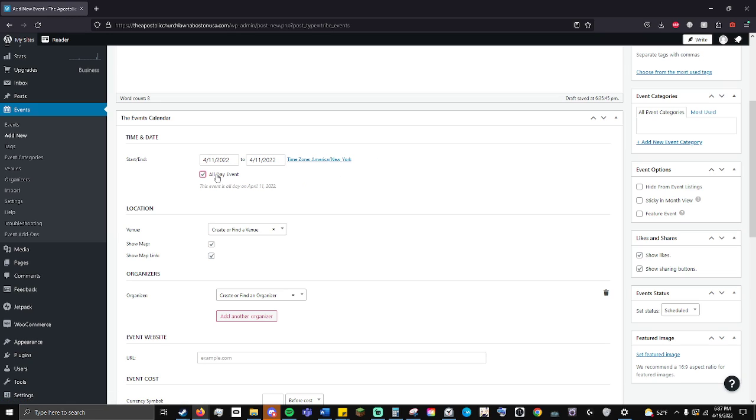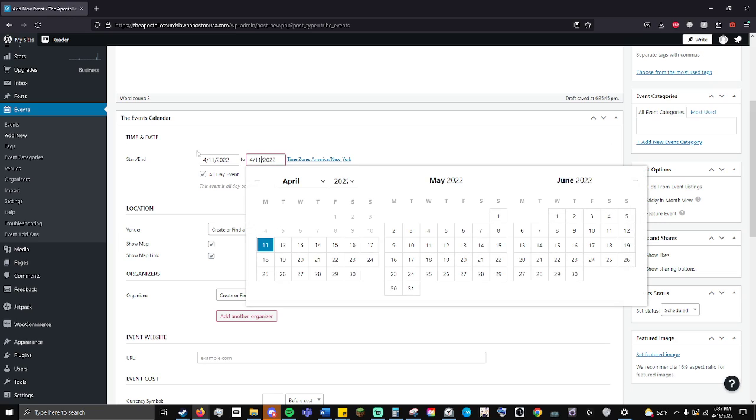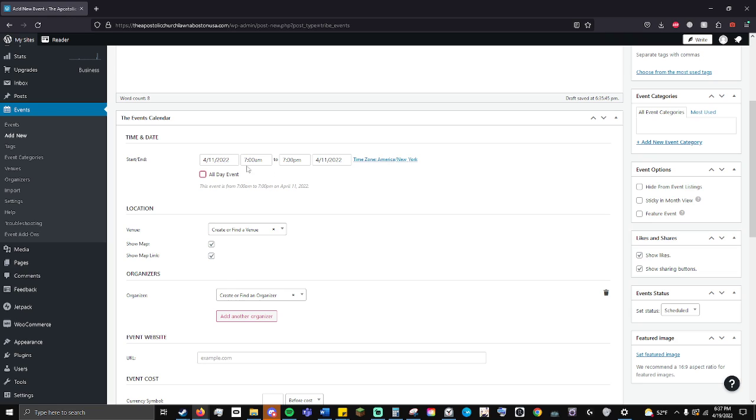Now, if you want it to be an all-day event and just not have to worry about times at all, and then just wing it or do whatever you need to there, you can choose the day here. But if you want to get more specific, you can have the times as well.